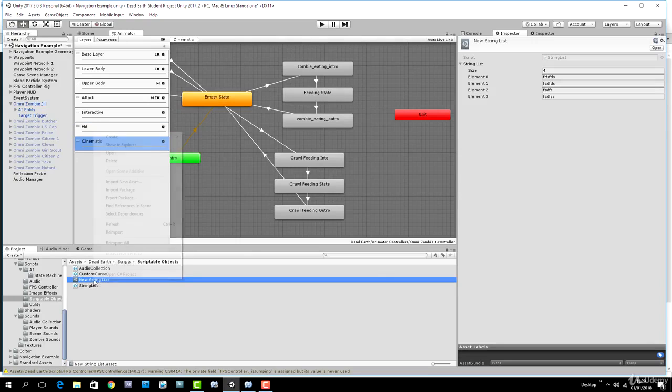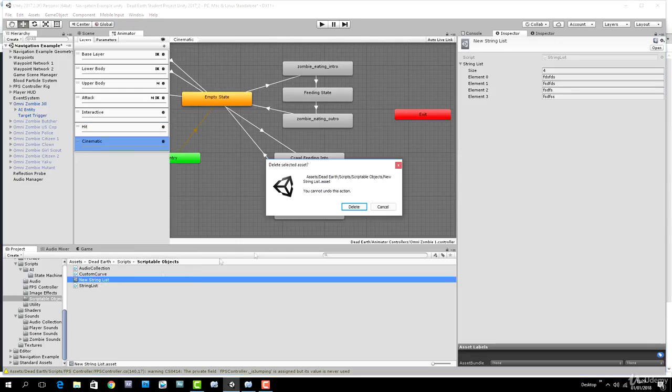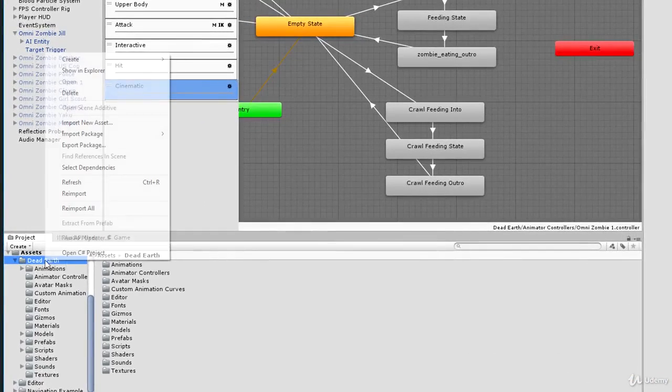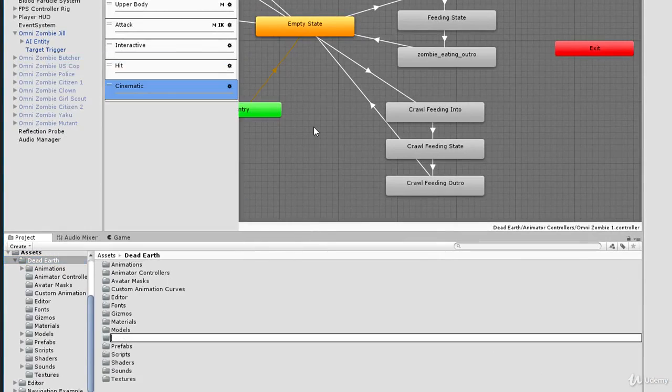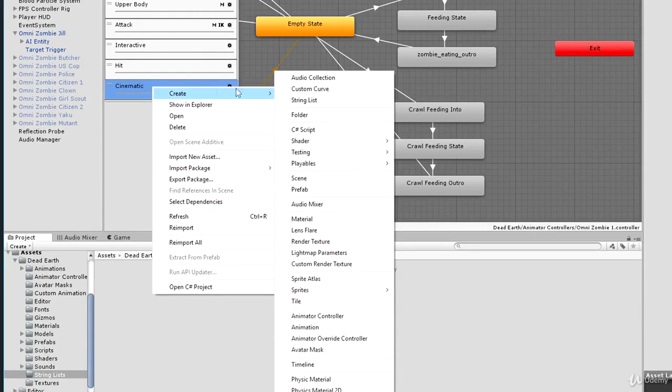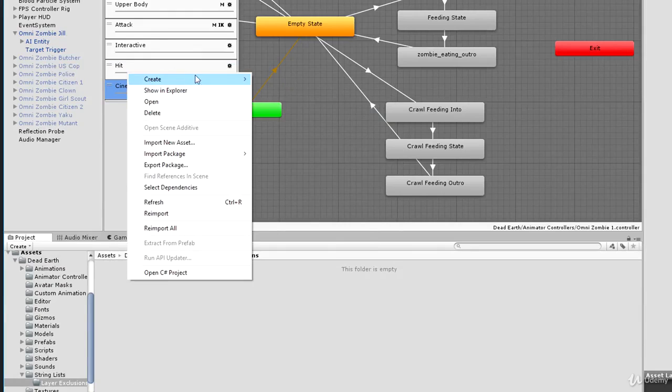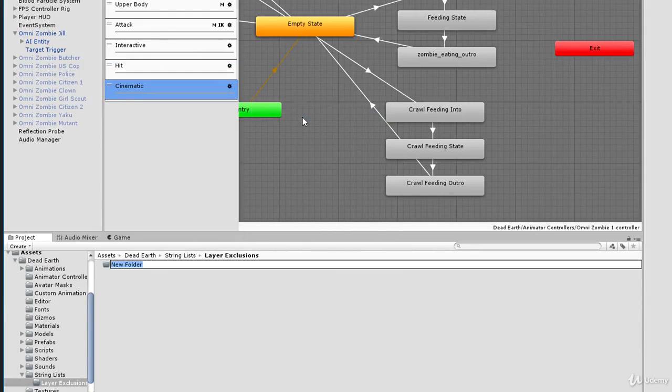So let's delete that new string list that I just created temporarily, and let's find, where am I going to define my string lists? Well, I think what I'm going to do is I'm going to create a subfolder in my Dead Earth folder, and I'm going to call this string lists. Inside the string lists folder, I'm going to create another folder called layer exclusions, and inside the layer exclusions folder, I'm going to create another folder called zombies.